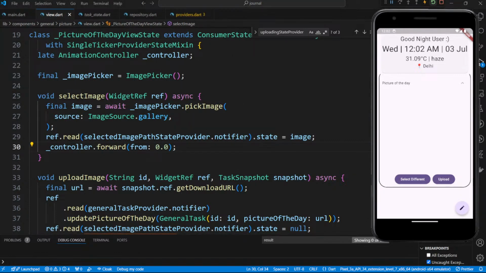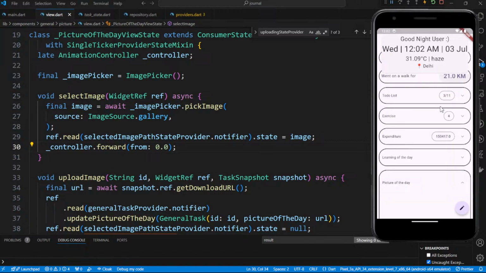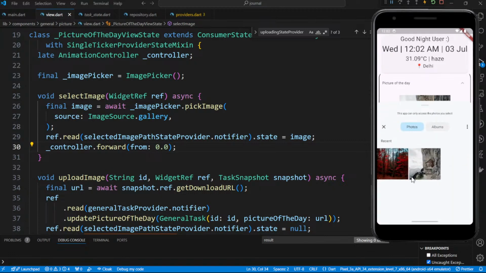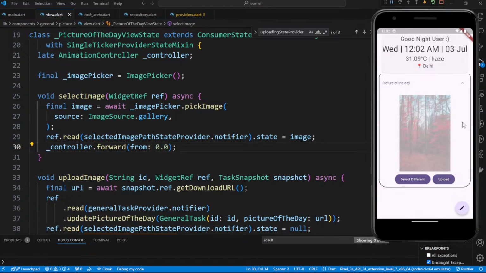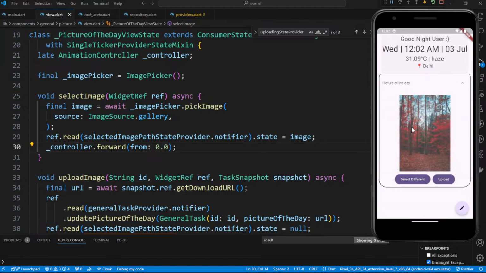Let's reload this page once again and see if this works. Okay, now when you go to picture of the day, select the red one. Yeah, this is what we wanted. You can see a fade, right? If I select a different image, it does not directly come up. There is a fade animation. This is what we wanted.